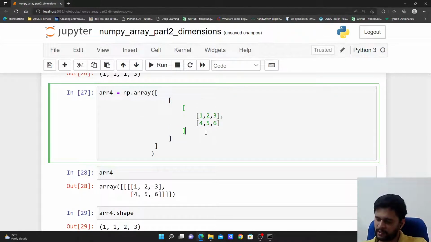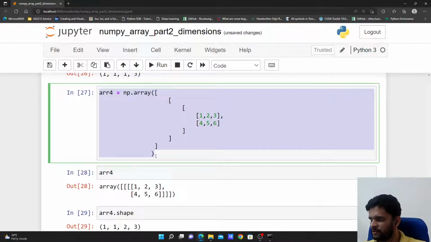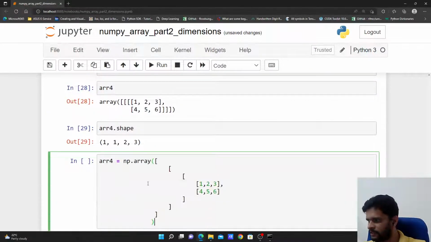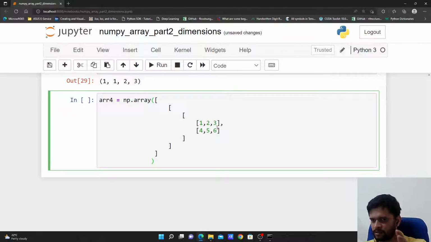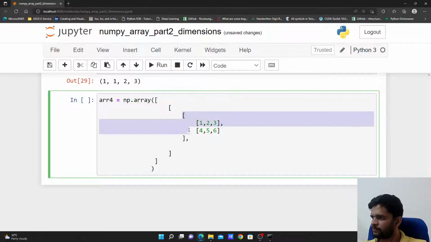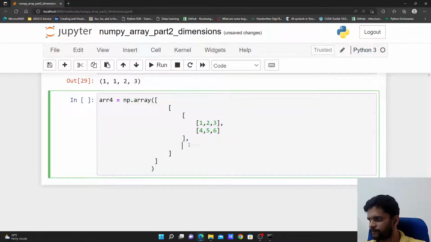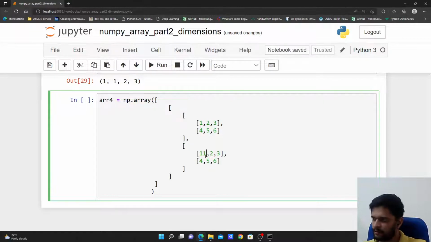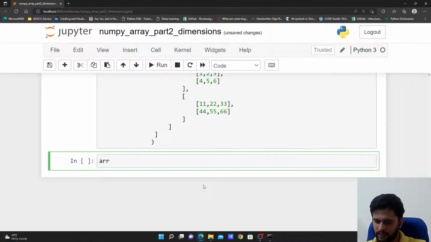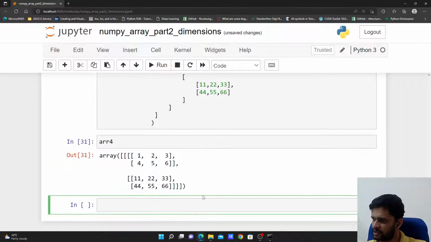Now let's say I change this 4-dimensional array again to have the elements like this. Now we have 2 in the innermost set of square brackets, right? Instead of repeating the same elements, let me use different numbers so that it will be easy for me to explain to you guys. Now if I execute it and check ARR4, this is still a 4-dimensional array, ARR4.ndim.